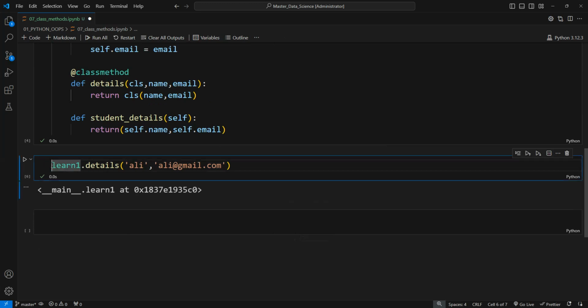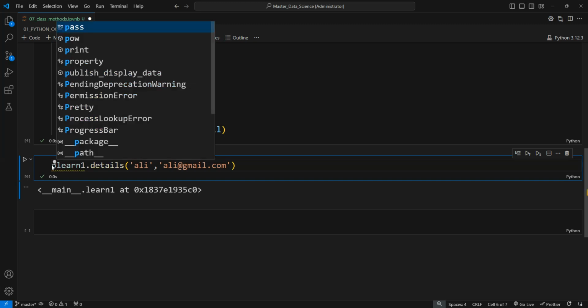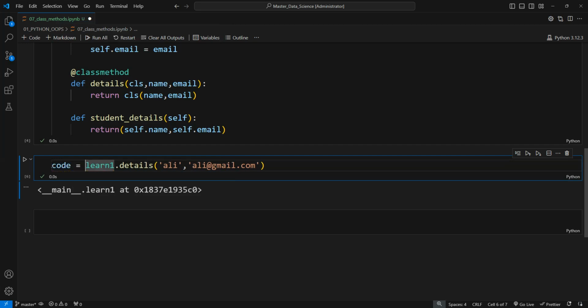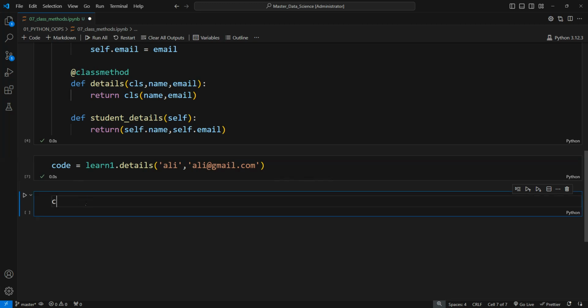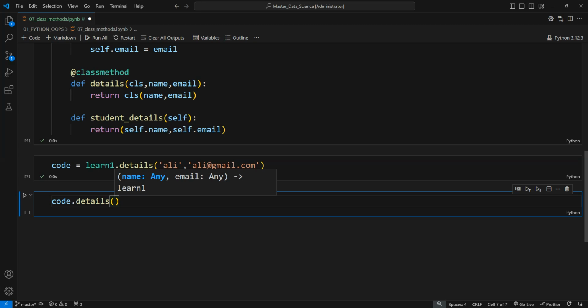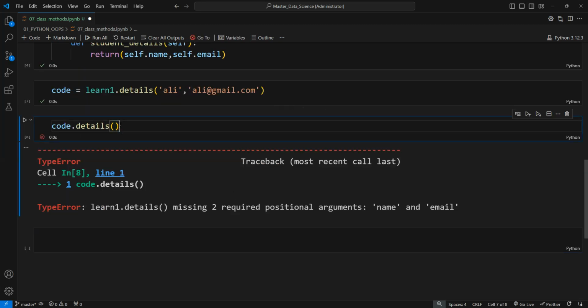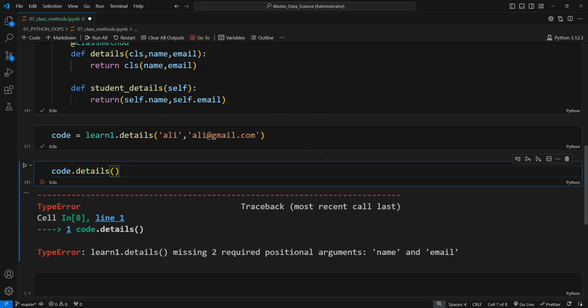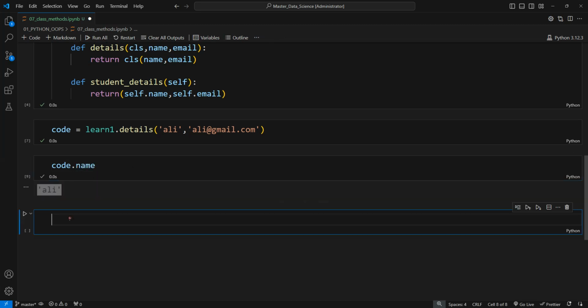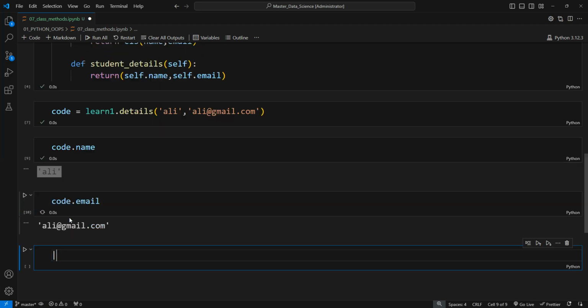So how can we call it? We can assign this into a variable. Let me take a variable here, code is equal to learn1, and now let me call code dot, and if I run details here, we have to just pass the name here, and let me call the name. So now if we run it, we are getting the name here, and let me take code.email, so we are getting the email.